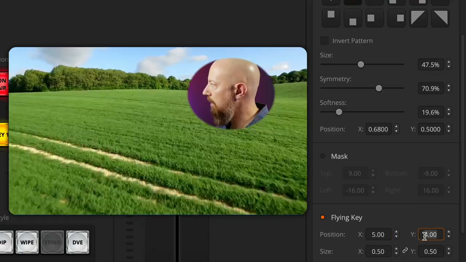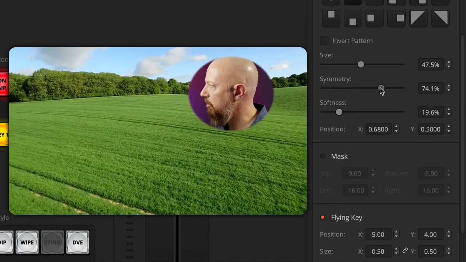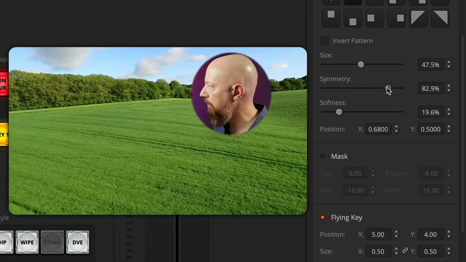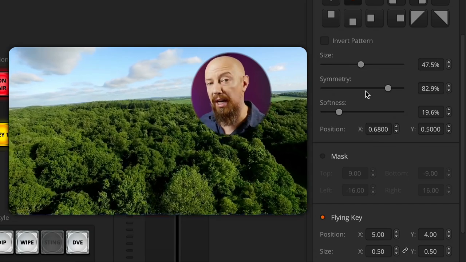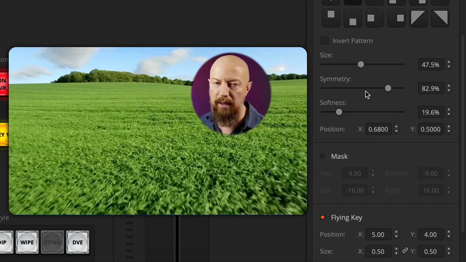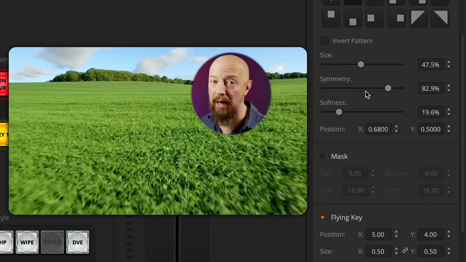Let's put that up in the top. Let's go ahead and fix that symmetry as well to make it more like a real circle. And now let's go ahead and save this. This is the upstream key position that I want to save, that I want to be able to recall at any time. As you might have guessed, we're going to need to use a macro to do this.